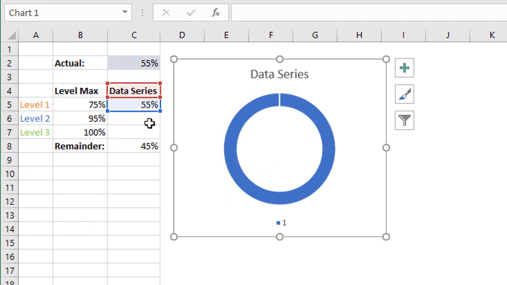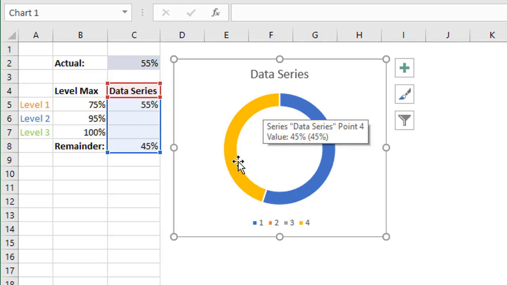Right now it's just displaying 55% and it only has one value. So we want to include all the values that we have in the list here. We can easily do that by hovering the mouse over the bottom right corner of this cell until it turns into those arrows, and then left click and drag it down to include all of these cells. That's added all four of these values to the data series in the donut chart, and we can see those here in the legend.